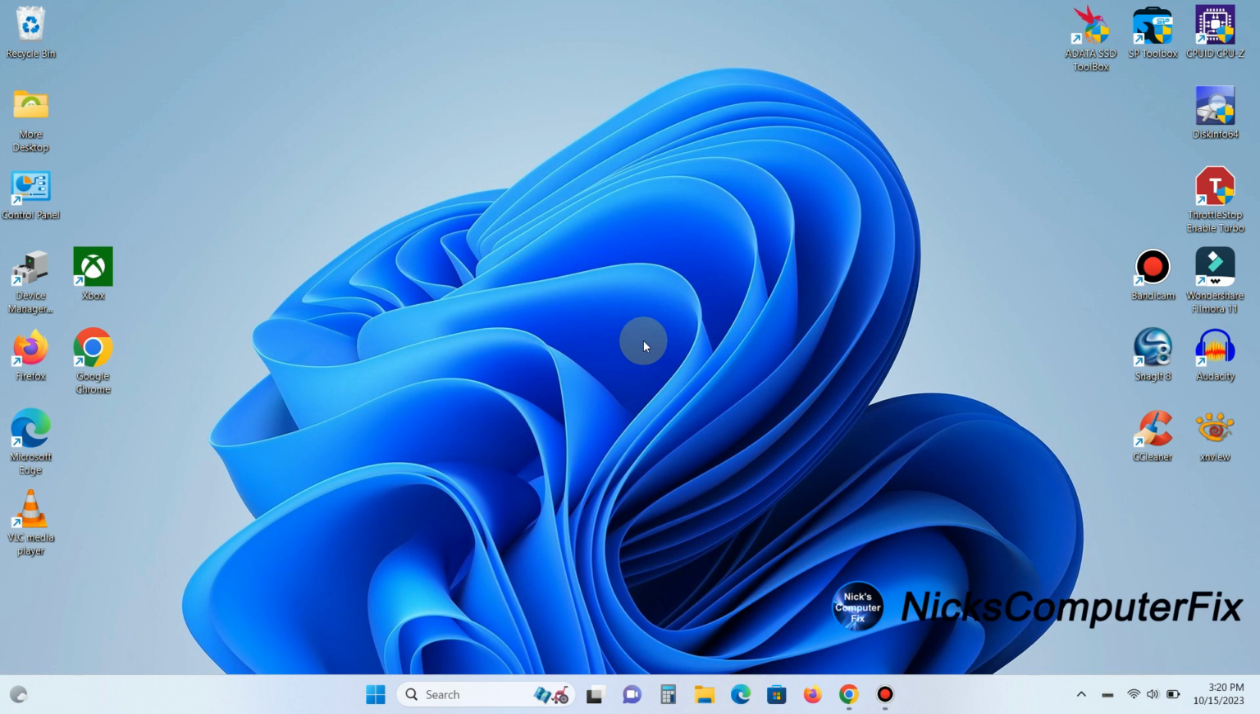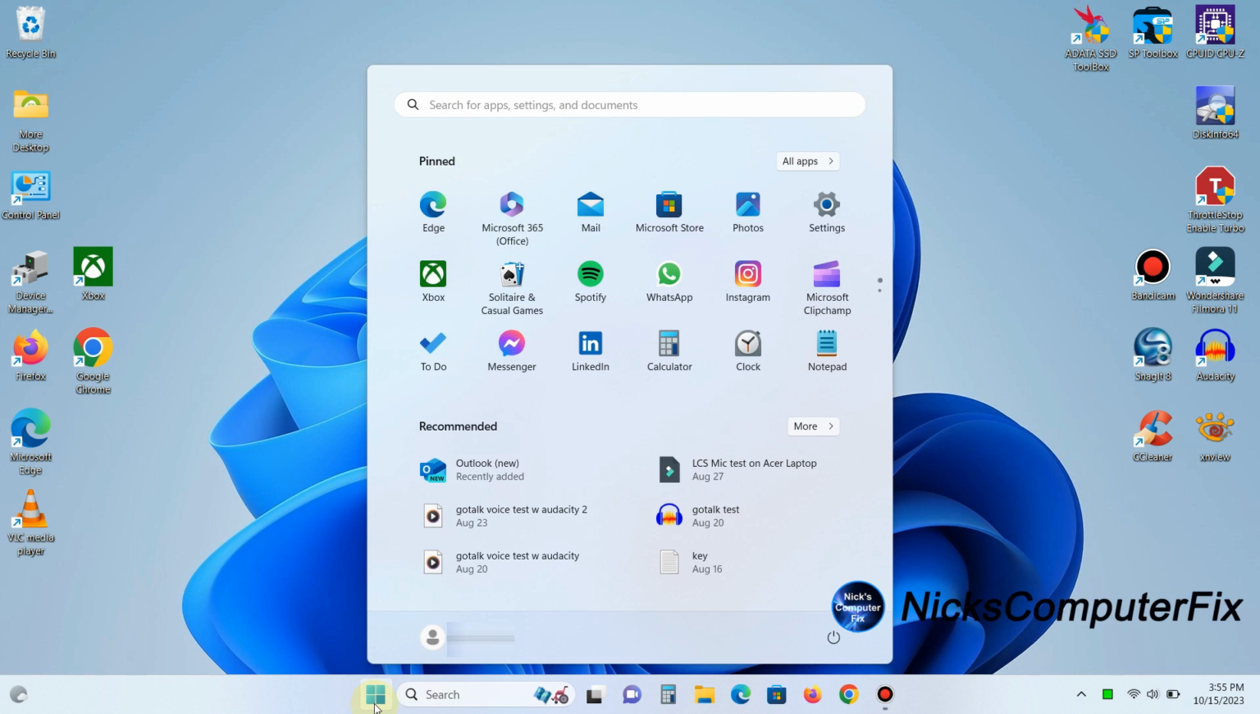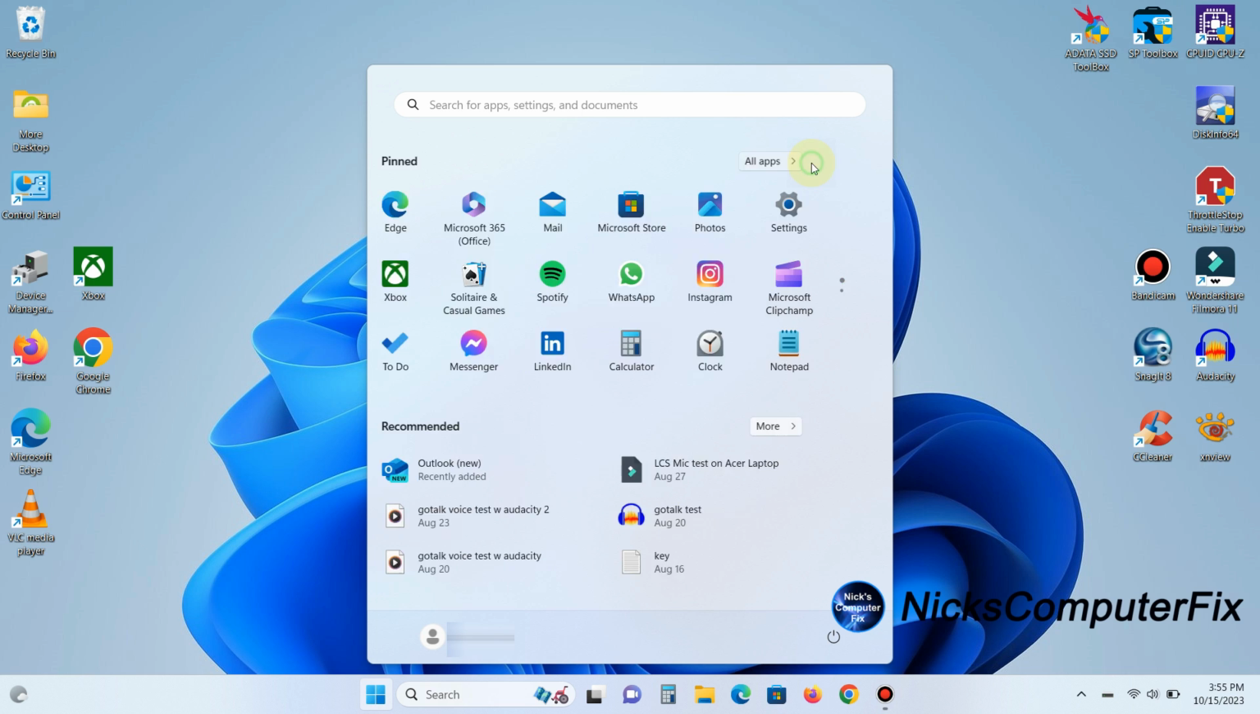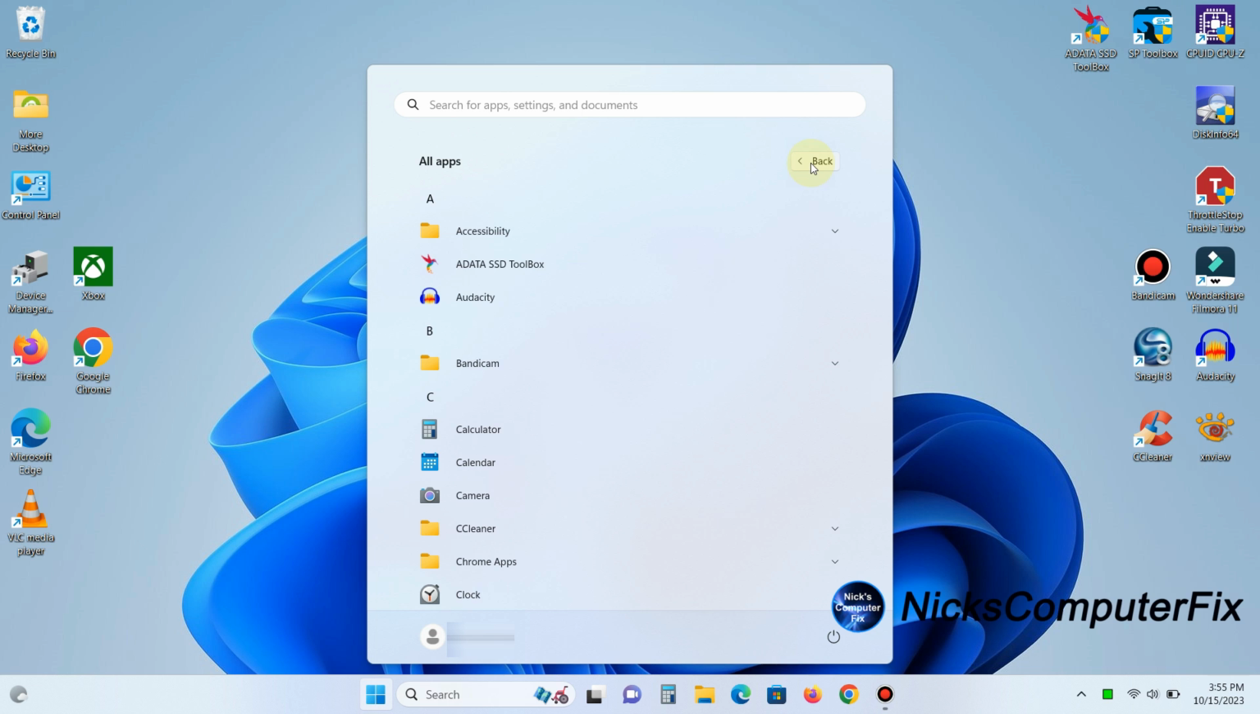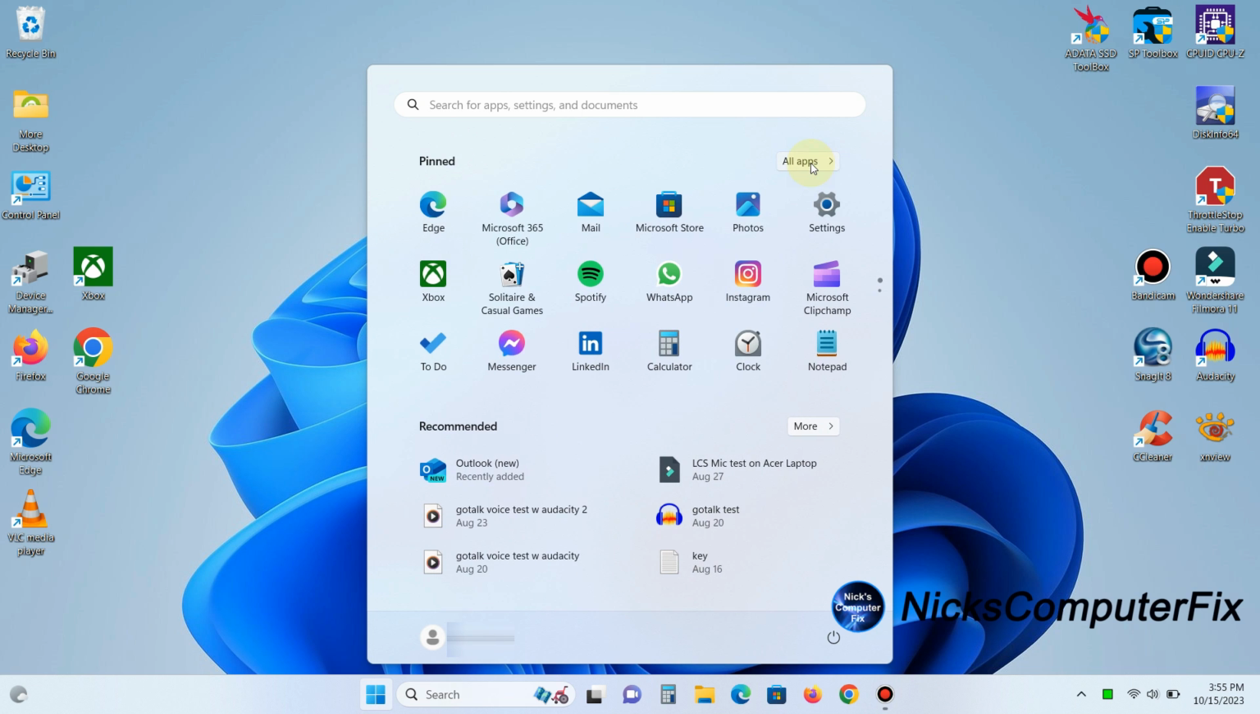Okay, let's go ahead and get started here. So let's go down to our start menu here and left click. And then we'll go up top here, and you should see it as a pinned app right here, Microsoft Store. Just go ahead and left click on that, and that will take you out to the Microsoft Store. Or if you want to go to all apps and scroll down, you will also see the Microsoft Store available there as well.